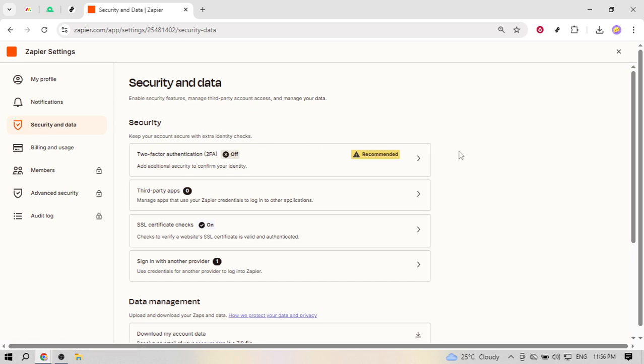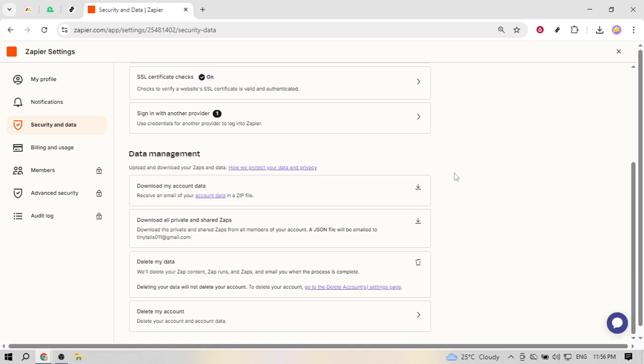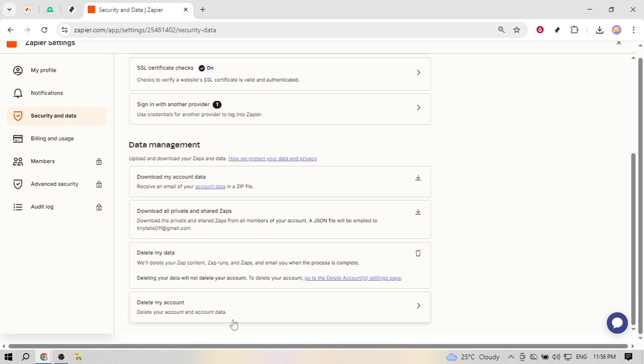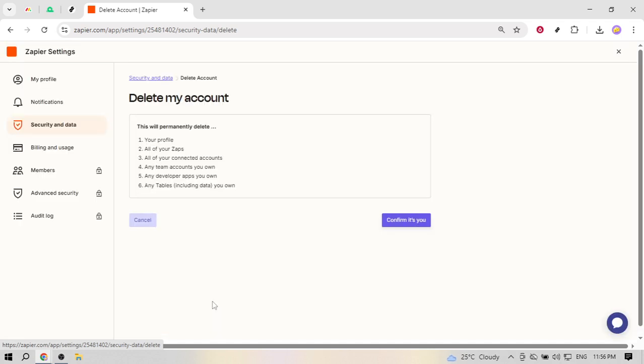Inside Security and Data, look for the option that says Delete My Account. It's typically easy to spot because it's a critical action. Pause for a moment here and double check that you're ready to proceed. Deleting your account will remove your access and any automations tied to it. If you have teammates or shared workflows, remember that removing your account could impact them too. When you're certain, click Delete My Account.